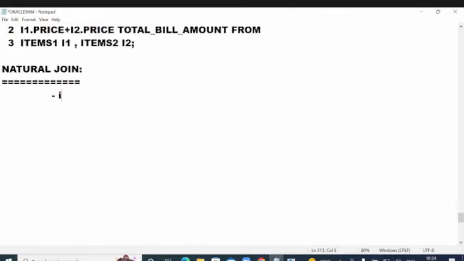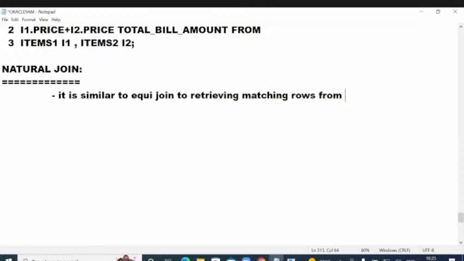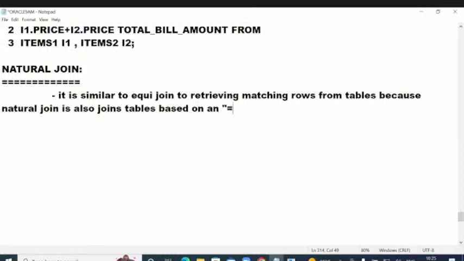Natural join is similar to equijoin. Equijoin retrieves matching rows from tables. It is also the same, matching rows from tables, because natural join also joins tables based on an equal operator.